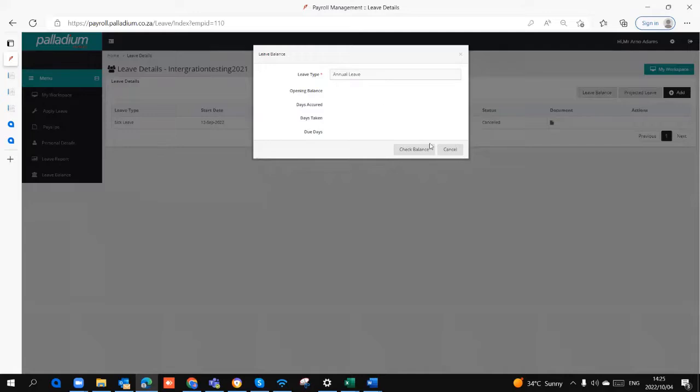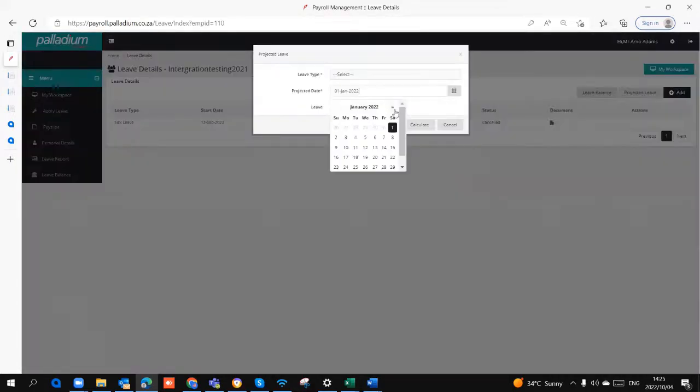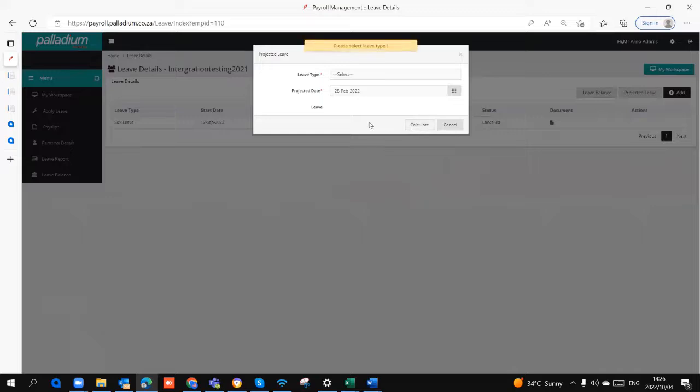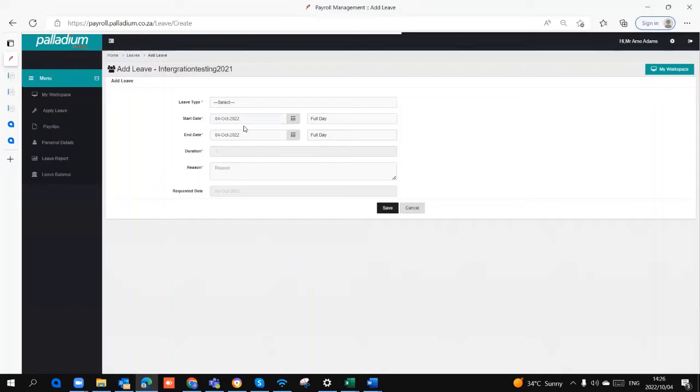For annual leave, for instance, they can click their leave type as annual leave and check balance, and they'll be able to see what their leave balances are. They can also project their leave. So as December time is coming, they'll be able to pick a certain date and see how many leave days they will have at the end of that period, and for any type of leave, right? Then to apply for leave, they're going to click on add leave.